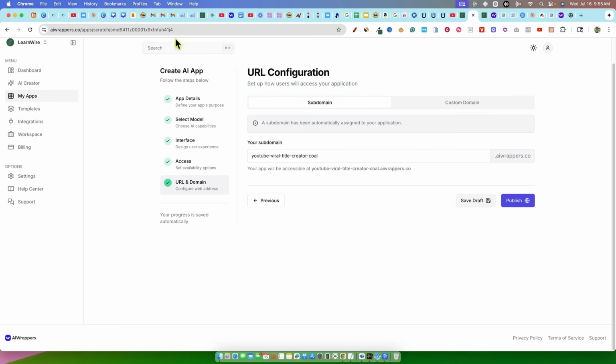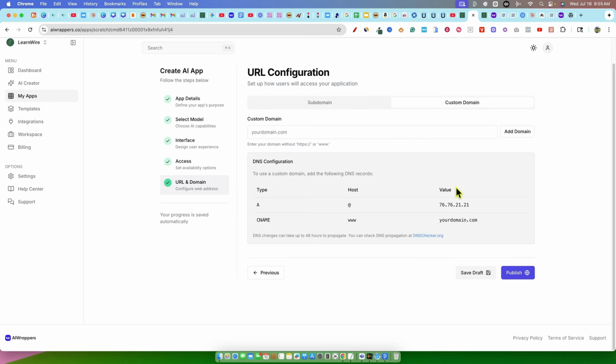We have a subdomain. We're going to use AIWrappers subdomain, but let's say you want to take it to the real deal. You go to custom domain. You have your A type, your CNAME, all that, and you can hook this up to your DNS records, host this on your own domain, and launch this like a real app. That way you can have a landing page, and when people click the buy now button, they'll go over to the app. I'll show you what that looks like.